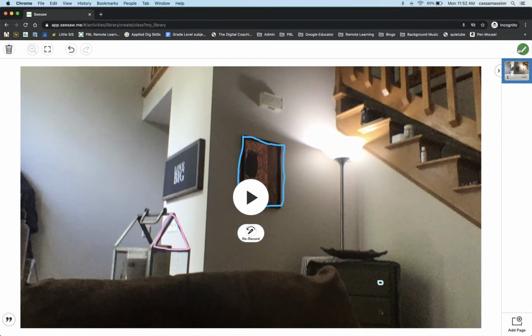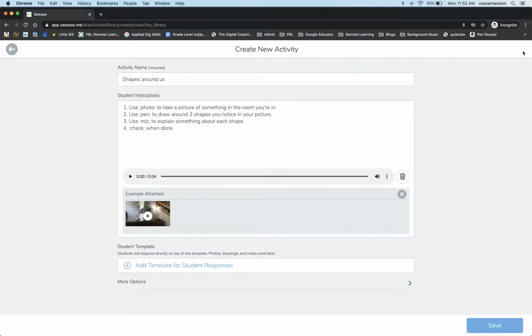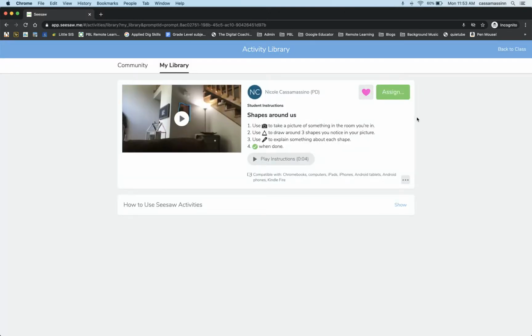Okay. I cannot add another page because I'm using the free version. Same with students. They won't be able to add multiple pages on the free version. So now here is what the activity the students will see. This is where I would add a template if I wanted them to work on a specific thing, but I'm going to show you what it looks like for the students in a second. So I'm going to click Save. And I'm going to assign.